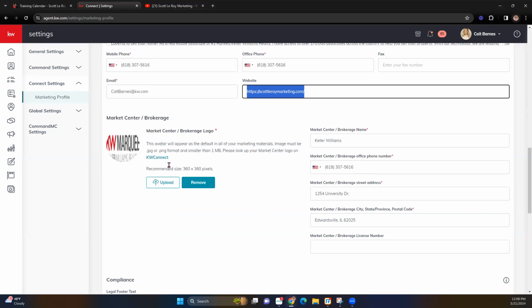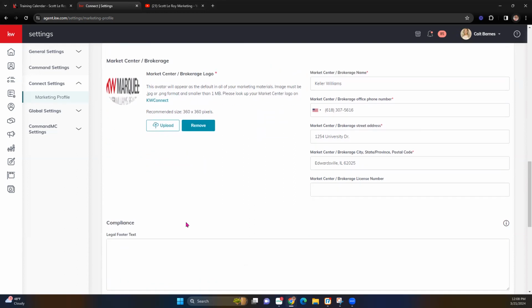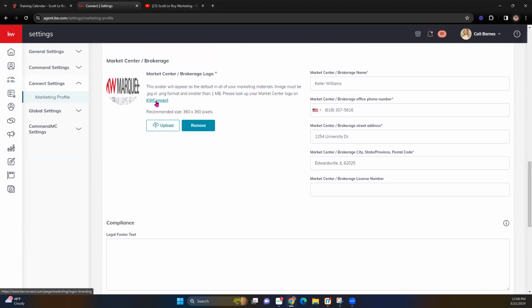Other information that's required, Market Center information, so logo, and there is other information over here. The logo does not have to be 360 by 360. For whatever reason, this is the one logo that it will resize automatically for whatever piece of marketing, whether it is that size or not. And if you need help finding your logo, you can go to KW Connect to find that under marketing and logos.